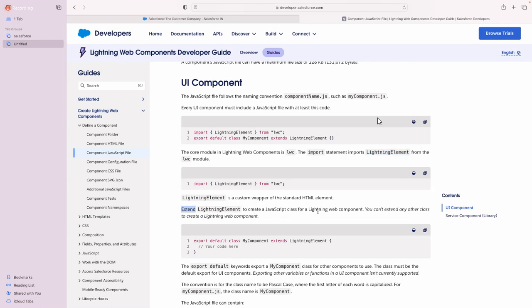Extend Lightning element to create a JavaScript class for a Lightning web component. You cannot extend any other class to create a Lightning web component. It means if you want to extend, then you need to write extend lightning element only. You cannot use any other word apart from this here in this export. So basically what you need to remember, inside your JavaScript file, definitely you should have these two lines. One is the import, second one is the export.